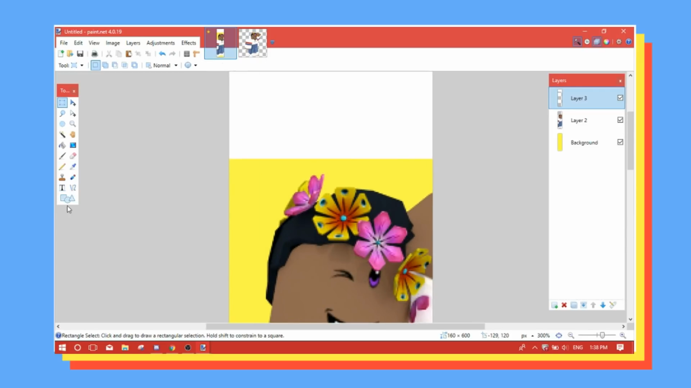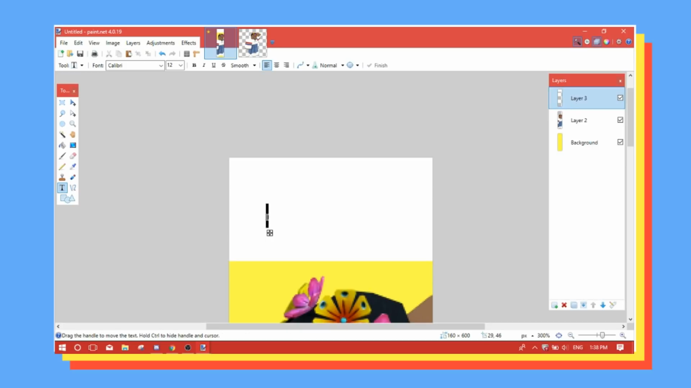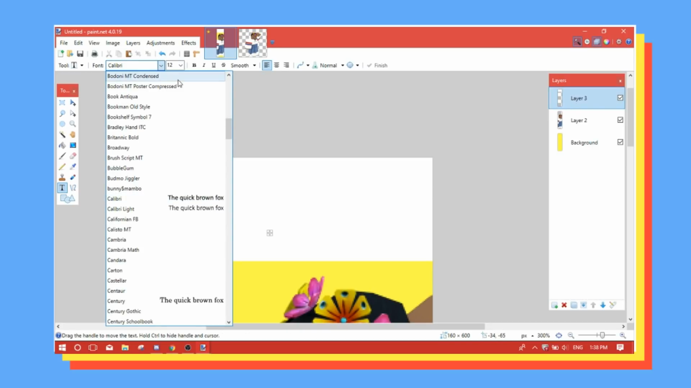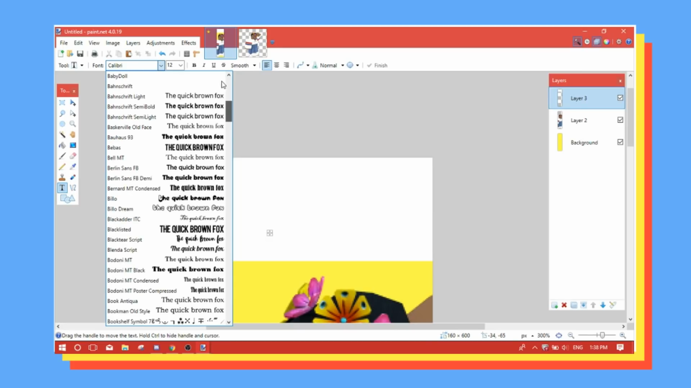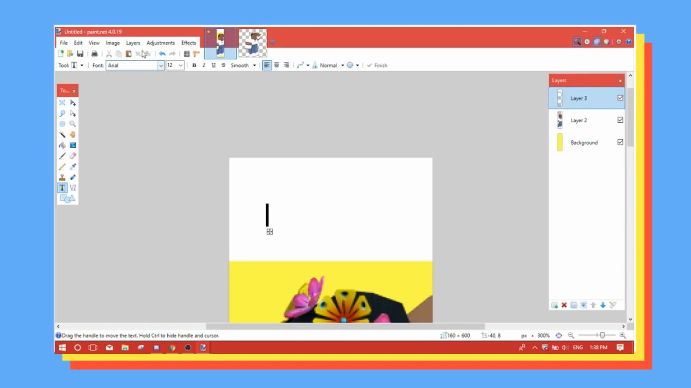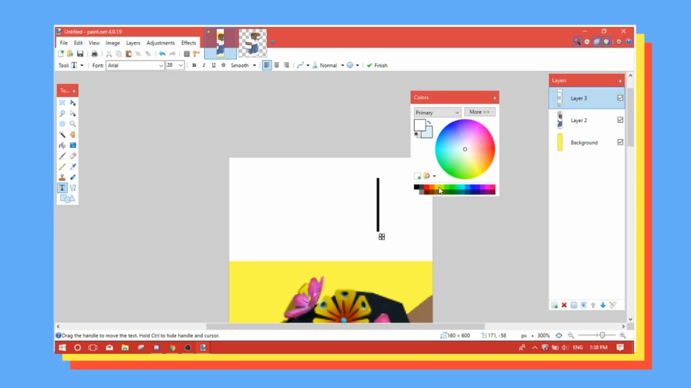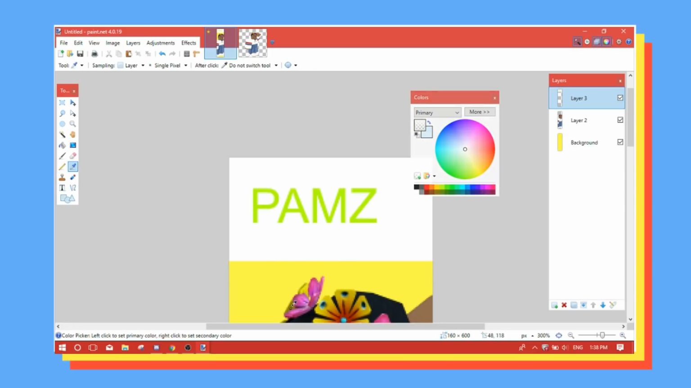And I'm gonna type in the name of my group. And the font that I use is Arial. And I'm just gonna change the size a little bit. And obviously change the color. And if you want the same color as the background, make sure to click on the background and click the picker tool, color picker tool, and then click on the color that you want to copy.